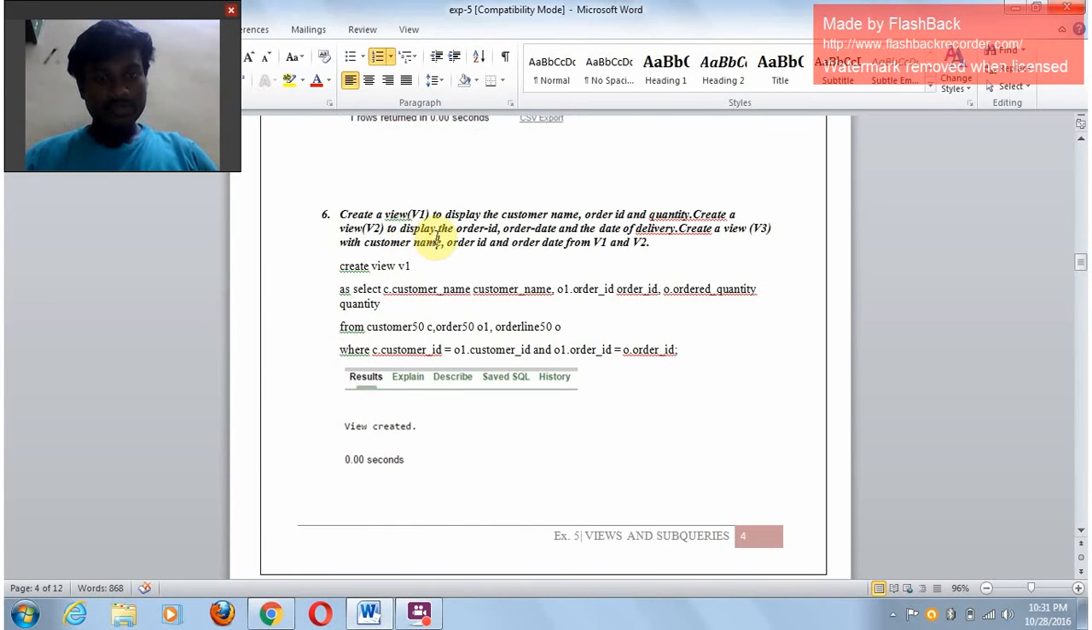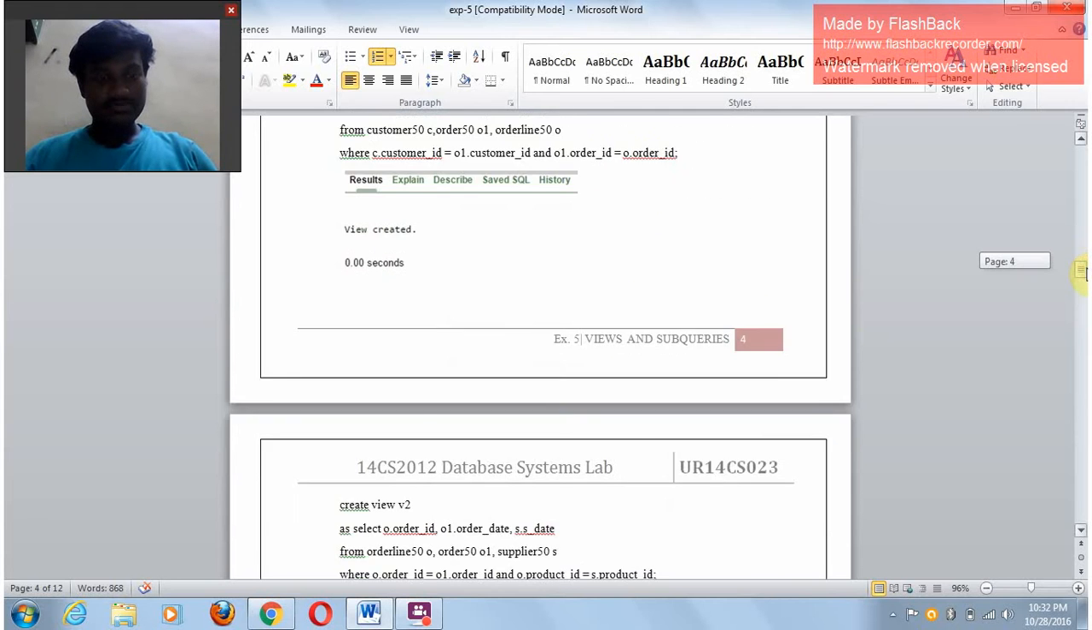Create a view V1 to display the customer name, order ID, and quantity. Create a view V2 to display the order ID, order date, and date of delivery. Create a view V3 with customer name, order ID, and order date from V1 and V2. So first we create view V1 as select all the attributes shown here from the customer 50 C, order 50 O1, and order line 50 O tables, where C dot customer ID is equal to O1 dot customer ID and O1 dot order ID is equal to O dot order ID. This is the condition we have given here.